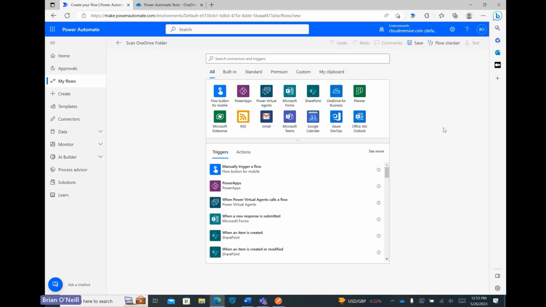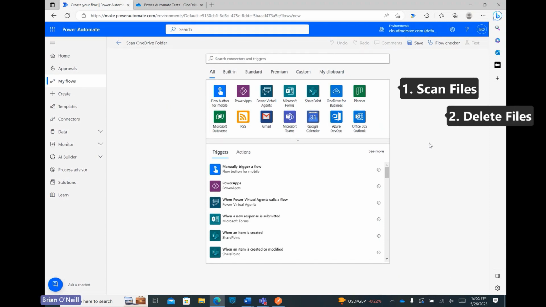I'm starting off on the flow diagram page with a blank automated cloud flow. In this flow, I really just want to accomplish two basic things. First, I want to make sure any files I upload to a particular folder in OneDrive are devoid of viruses, malware, and non-malware threats, and I want them to conform to a specific list of acceptable file types. Secondly, I want to delete any files that violate my folder's upload policy and leave everything else alone.